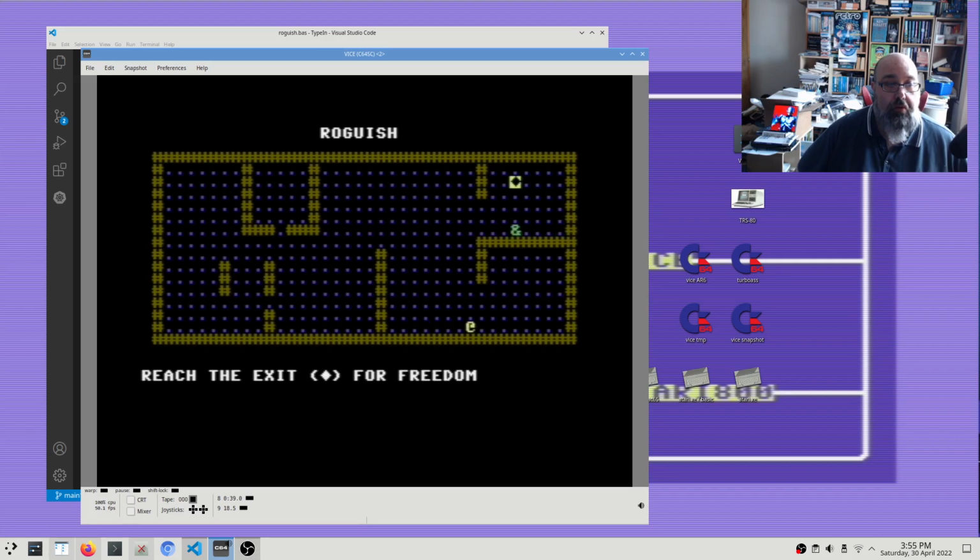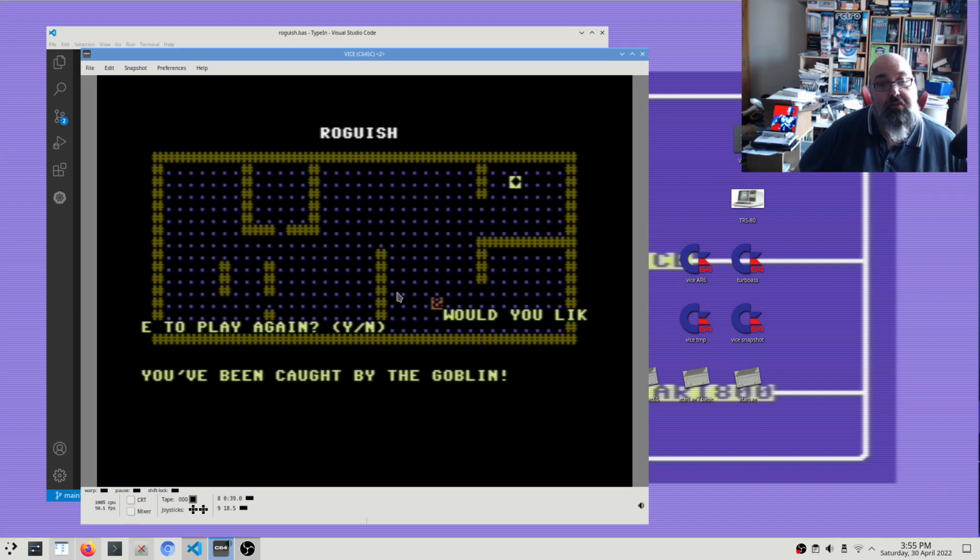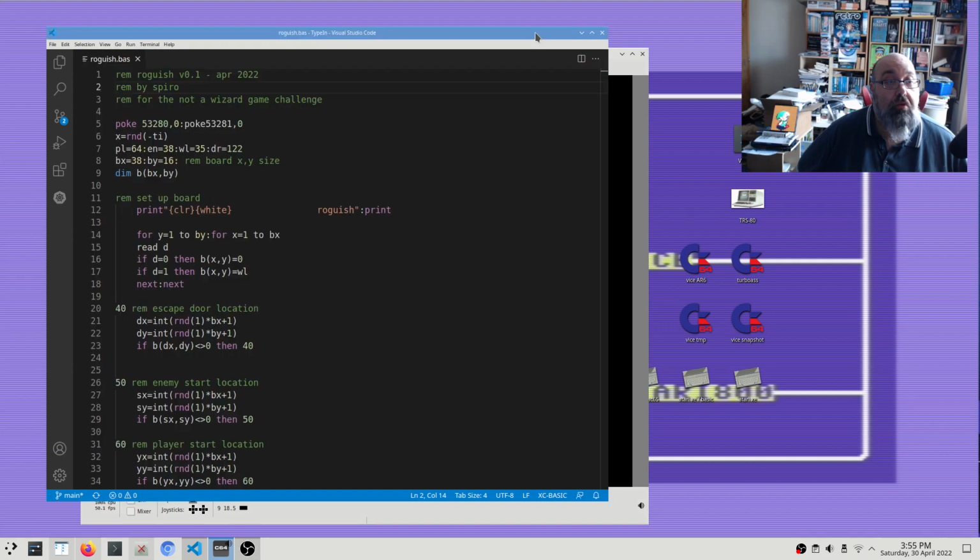So yeah, he's going to catch me because he can move diagonally. You can't escape. Oh, I see what's happening. See, it's just printing that wherever that was. That's fine. We can fix that. Let's go to the code.